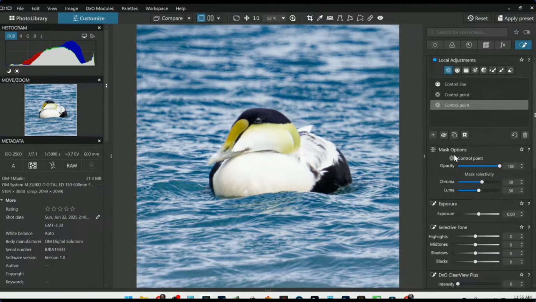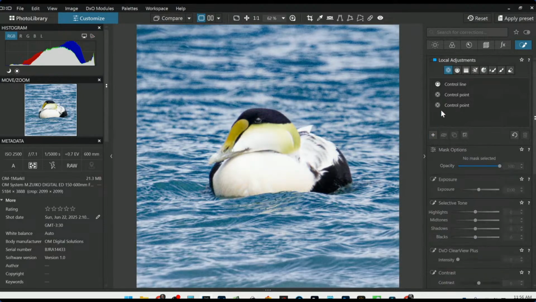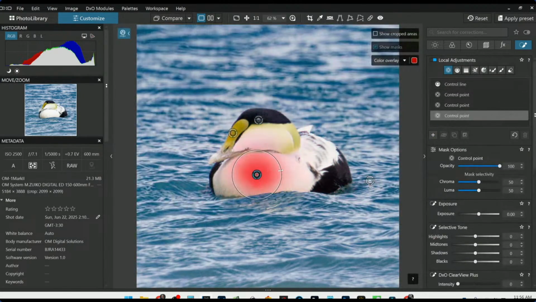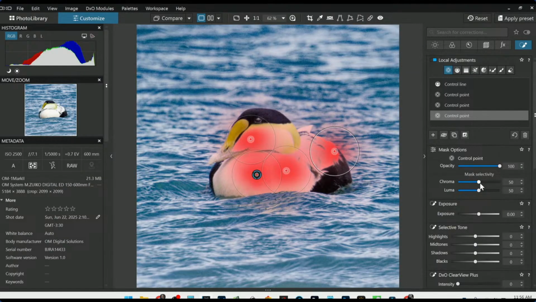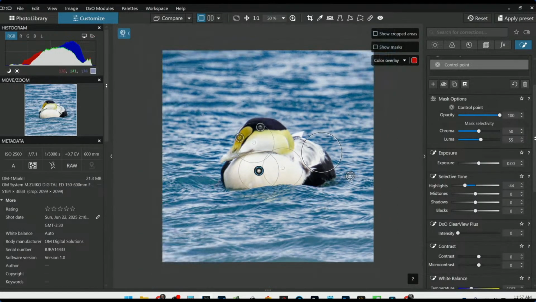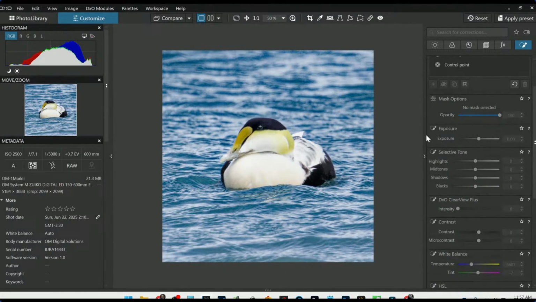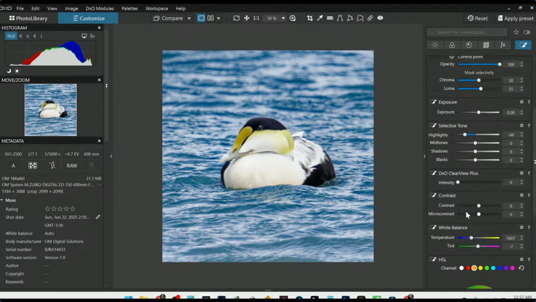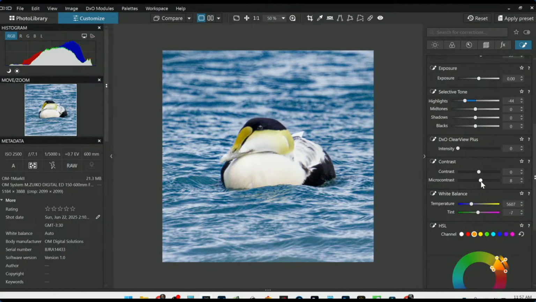And then we just need to temper the highlights a little bit. So I'll do another control point just on some of these highlights. A little bit tighter luma mask. And just bring those in. Okay. And then maybe let's do a little bit of micro contrast on the feathers.